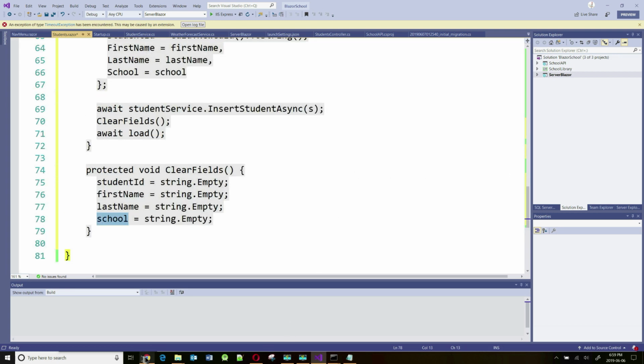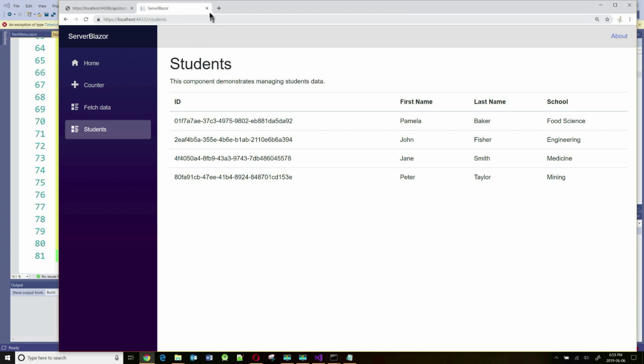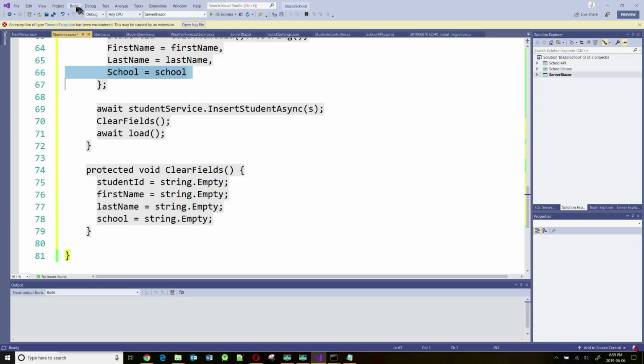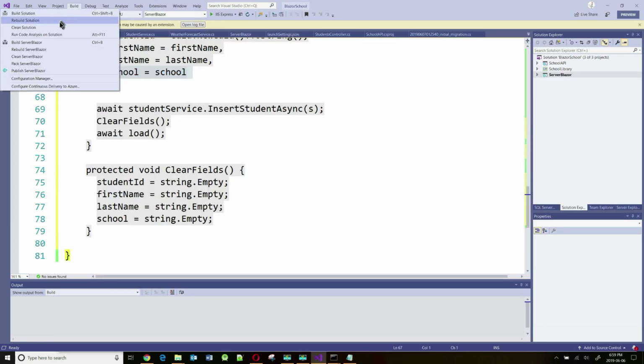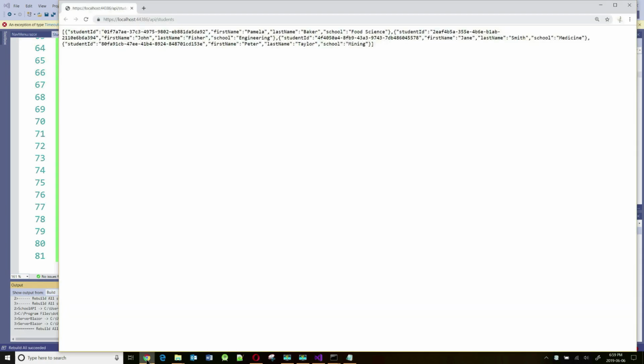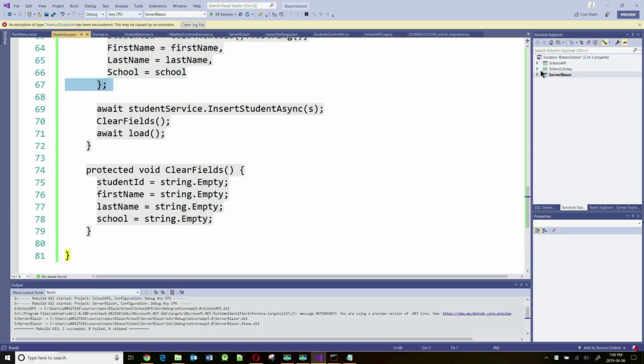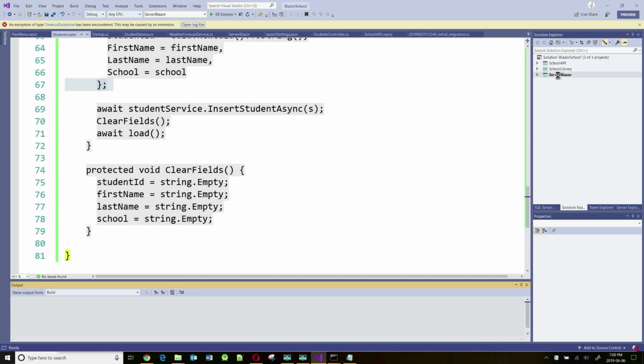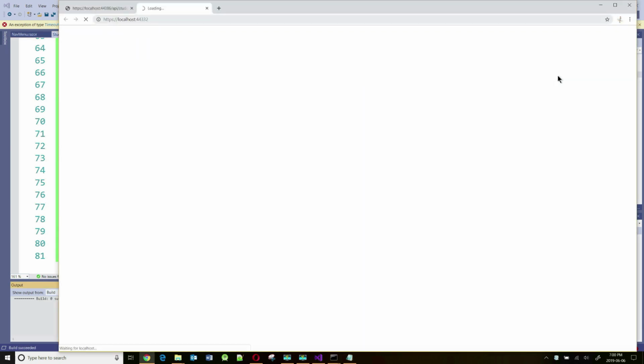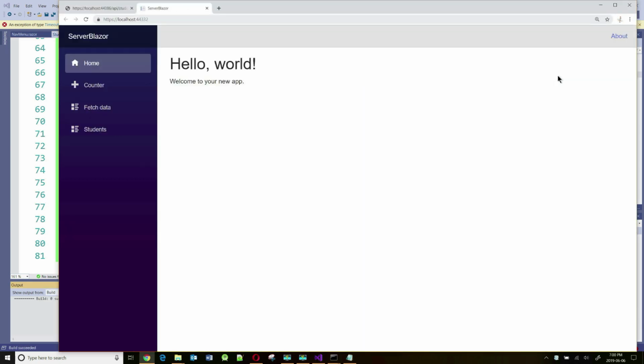So I'm going to go back to my application. First of all, I have to build. Let's go build, rebuild solution. Then I'm going to go to my service and just refresh this to make sure it's running. And then I can go now to my server Blazor app and run that with Control F5.